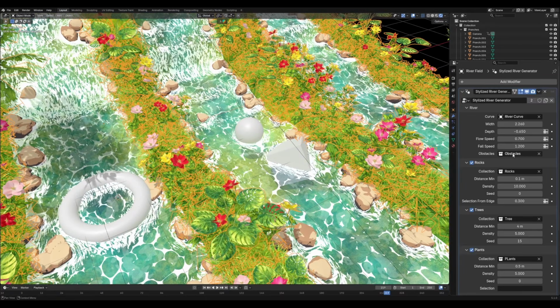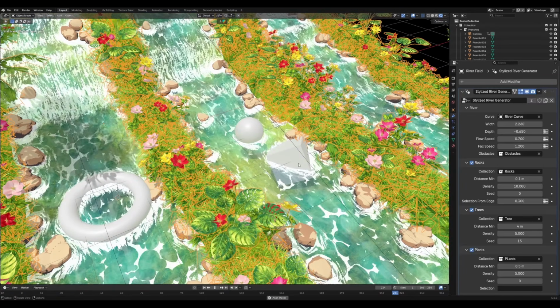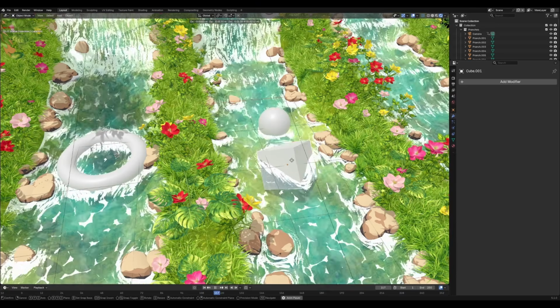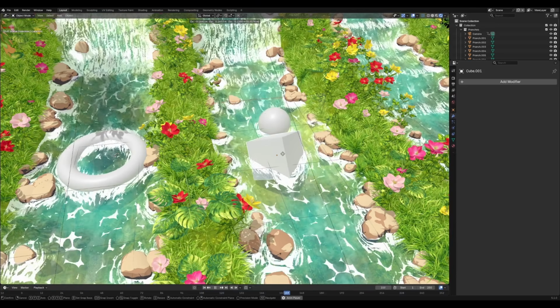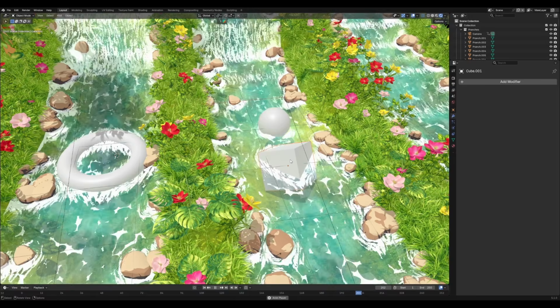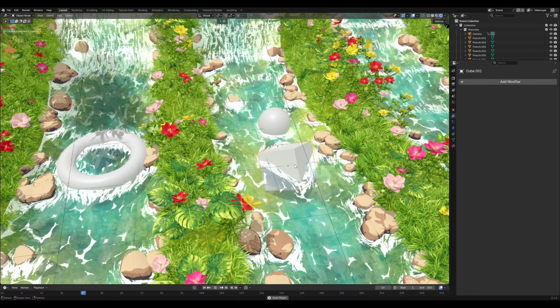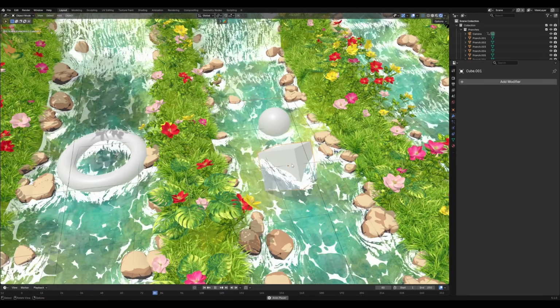We do have a collection for obstacles, like this one. Water interacts with the obstacles. The system generates foam around the obstacles and turbulence.